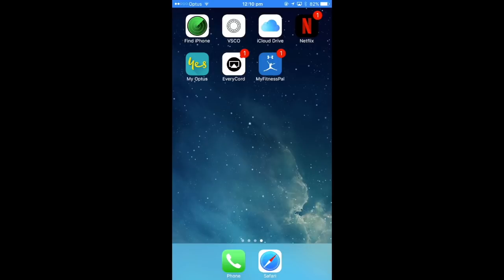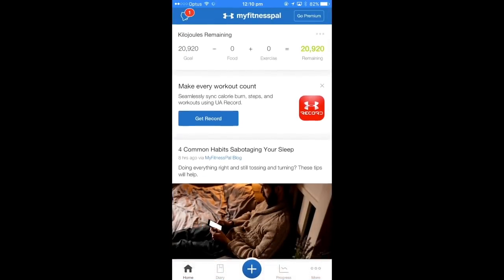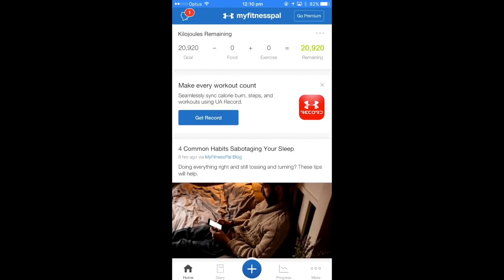Okay, so opening the app, MyFitnessPal. We're then just going to have a look. So I'm starting from scratch just to show you guys how to set it up initially. So up the top in the left and on the far right, it has a goal of 20,920 kilojoules goal for the day. That's not what I want, so I need to alter that. First of all, I'm going to change kilojoules to calories only because that's a metric system I understand being Australian.